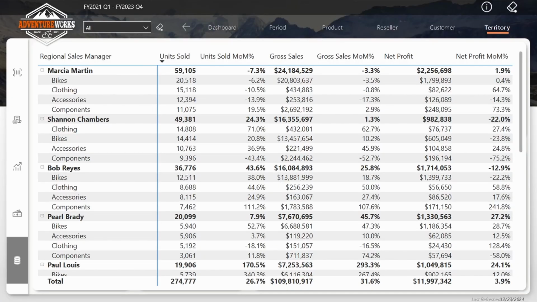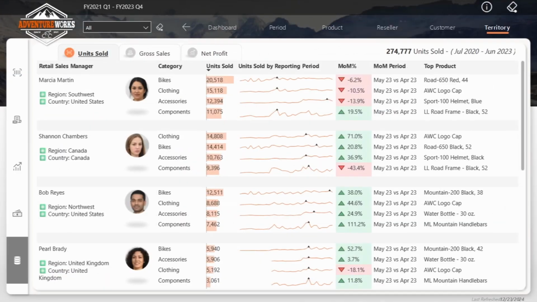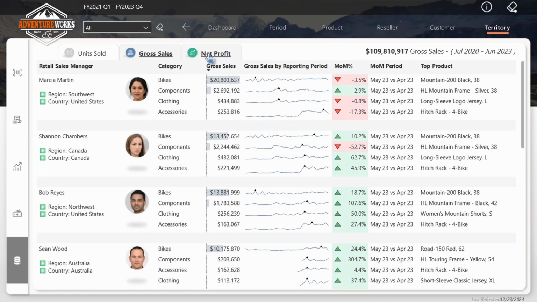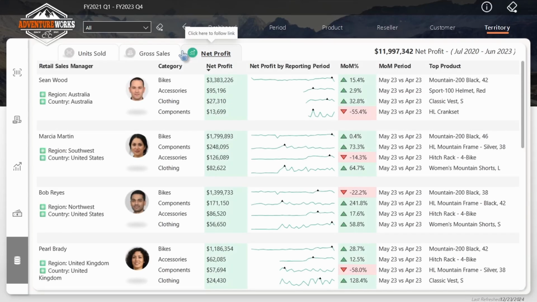In this video, I'm going to show you how to transform a standard Power BI matrix that looks like this into a more modern, contextual, and engaging matrix that looks like this, so you can give your users a better overall experience when using matrices. Let's jump in.